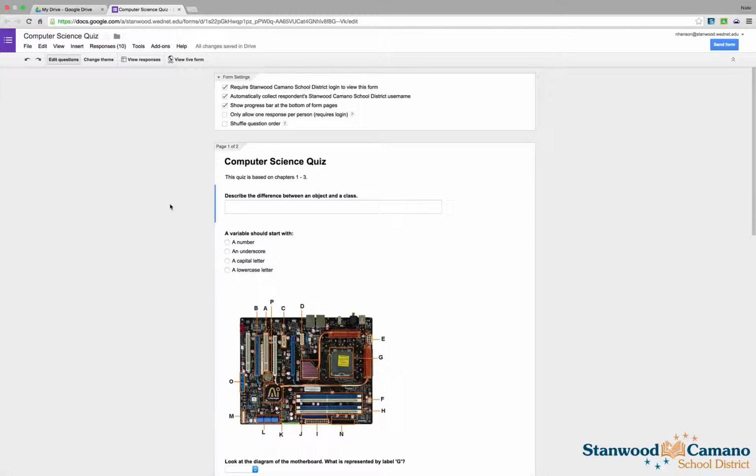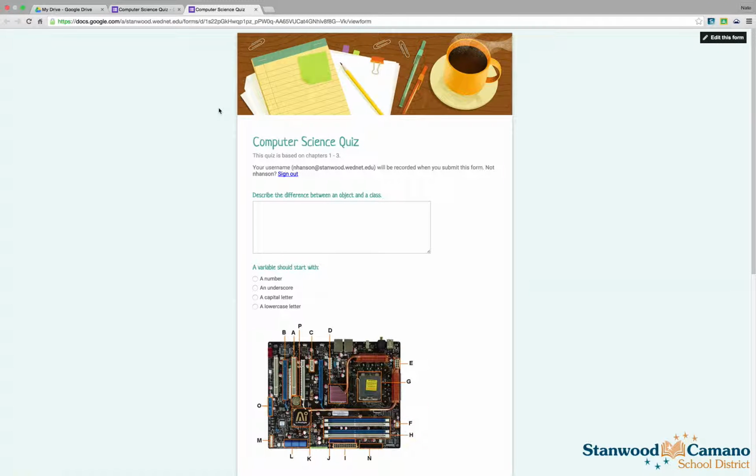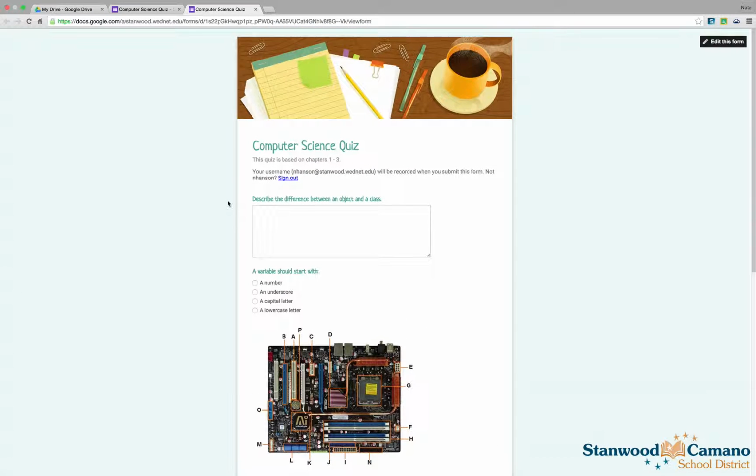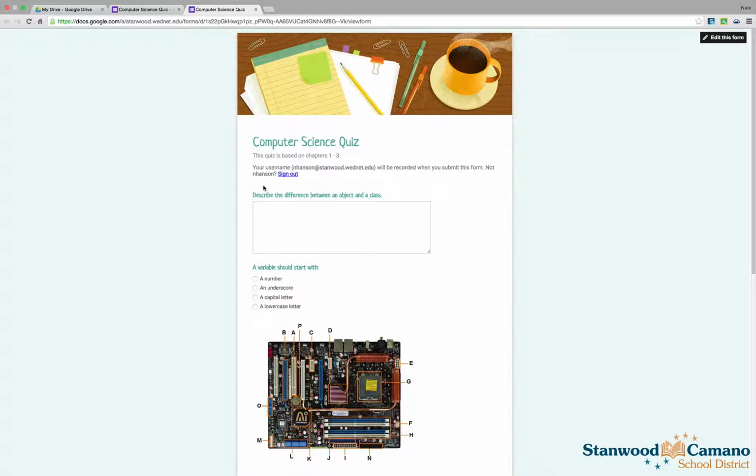All right, I'm going to run through this quiz one more time to see some of the changes we just made. I'll view live form. And the first thing that's different is you can see this notification: your username, and there's my email address, will be recorded when you submit this form. And if you're not this person, it gives you the option to sign out. Then the questions are all the same here. We didn't change any of those. What we did, I removed the question about your name.